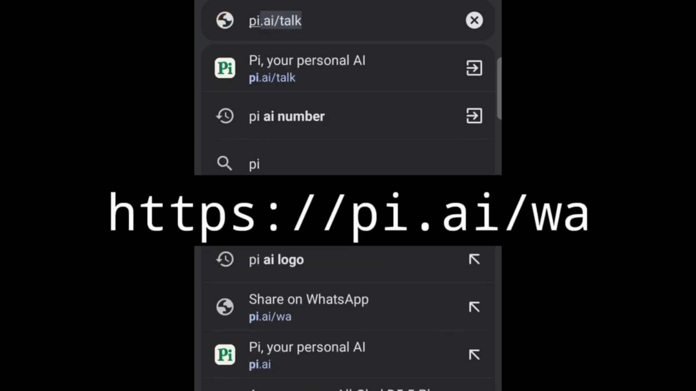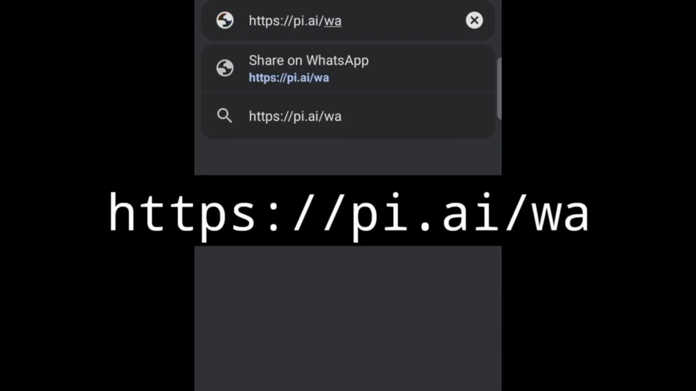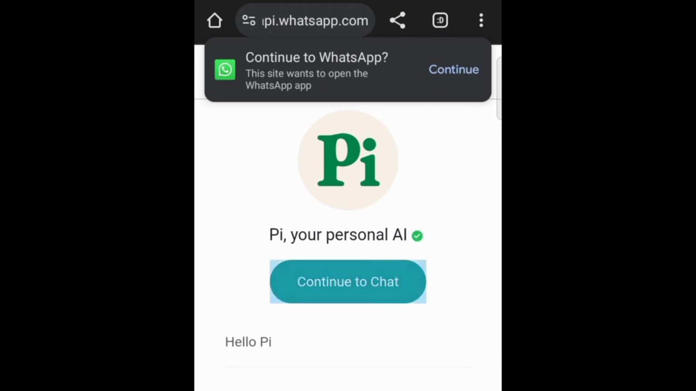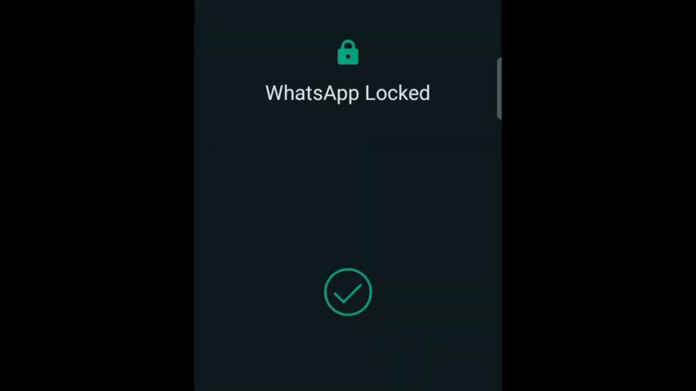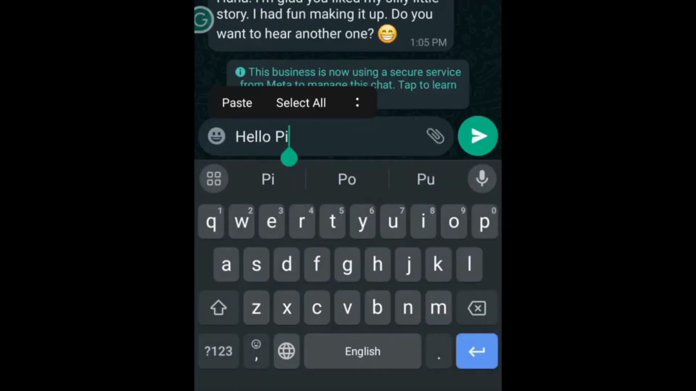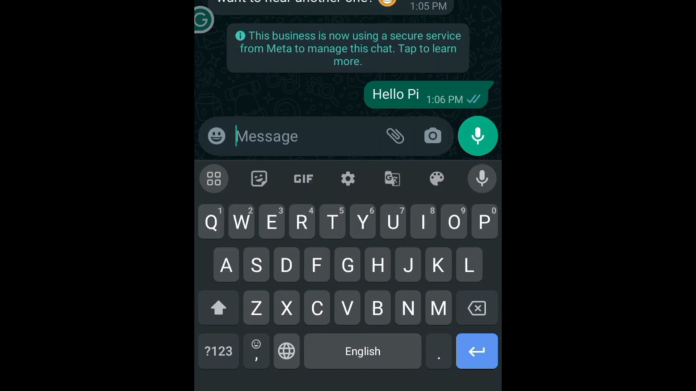Method 2. First, a link will be showing in front of you on the screen. You just need to type this link into your browser. Then click on this Continue to Chat button. Then it will redirect you directly to Pi AI's WhatsApp assistant. You can chat with it.